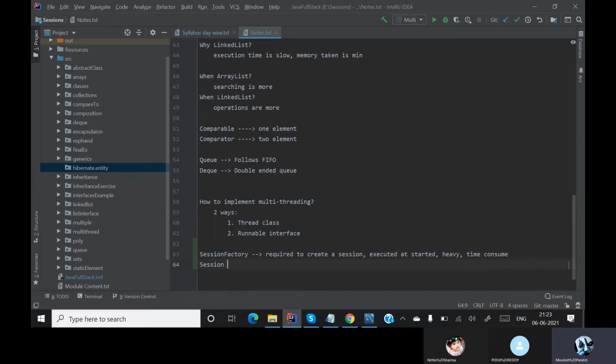Once we have a session, this session is lightweight and takes less time, and we can run it whenever we require. The most important part is that it is not thread-safe. Since it is not thread-safe, we don't share it across threads. Got it? That is the difference between a session factory and a session. I hope till now you are clear. Yes, sir.